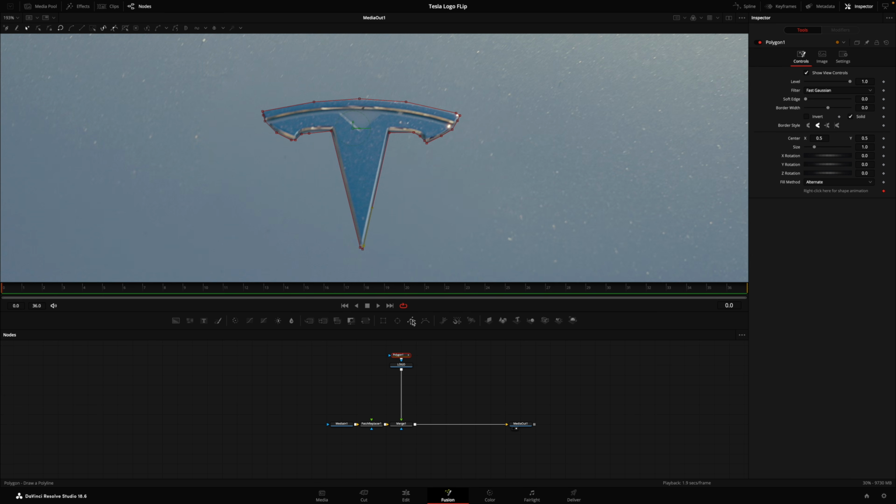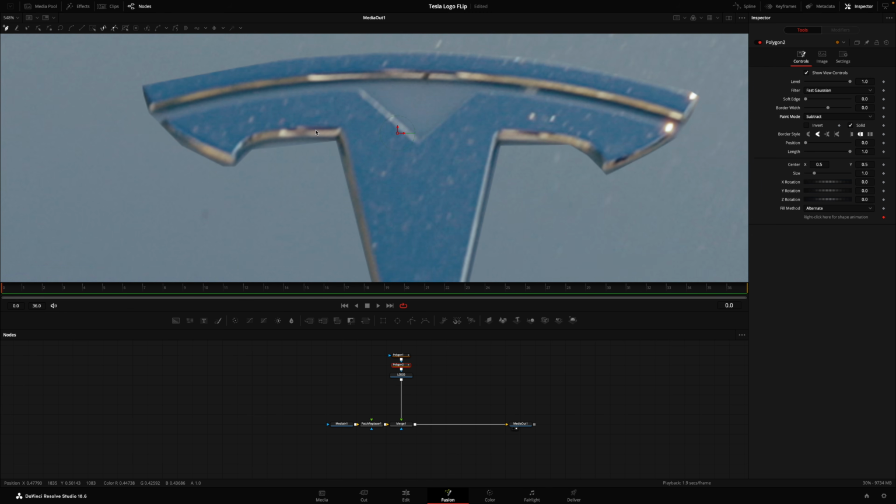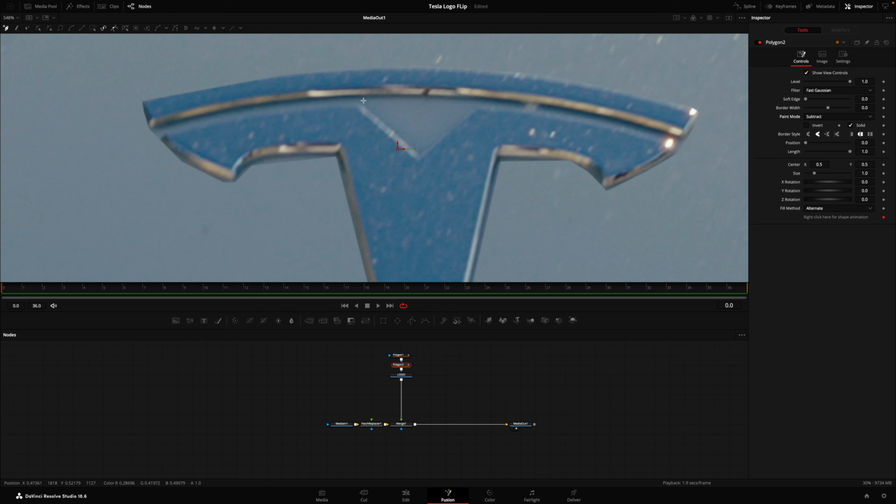Let's add another polygon node. And with this polygon node, come over here to the right-hand side and select subtract. What we want to do is get rid of the inside of the Tesla logo here. So let's go ahead and select the inside like this. And then I'm also going to select all the points that I made inside the logo and round them out by selecting this smooth icon.